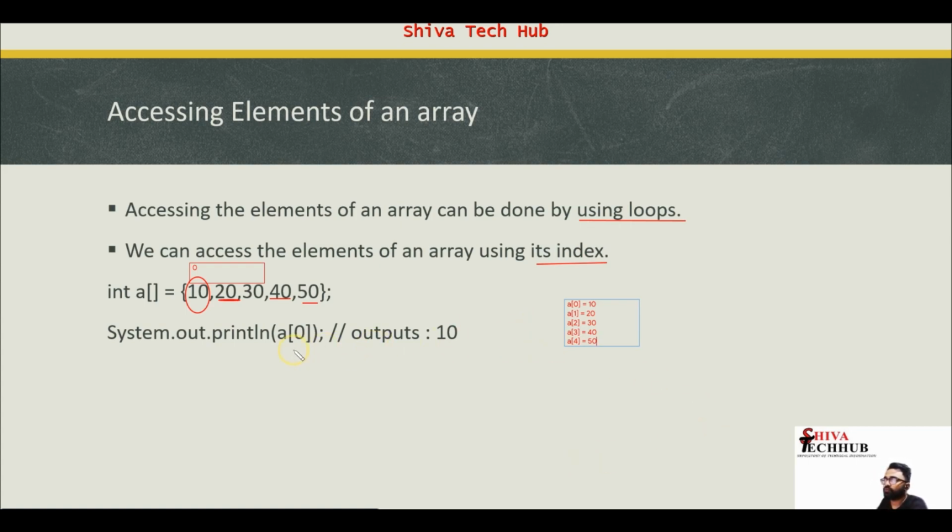So for example, I want to print the element that is present at the 0th index. Okay, so that we can do by using this particular statement.